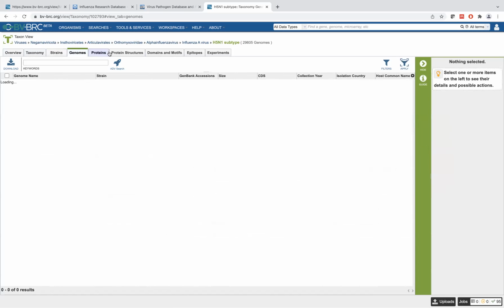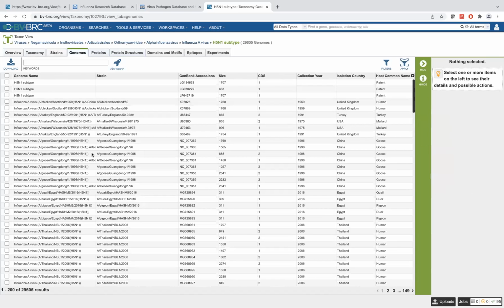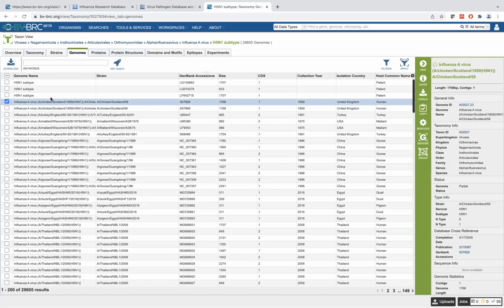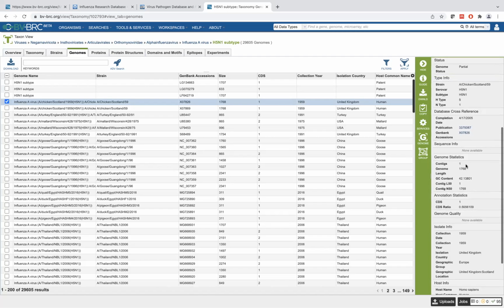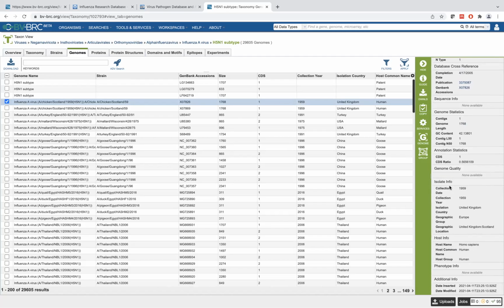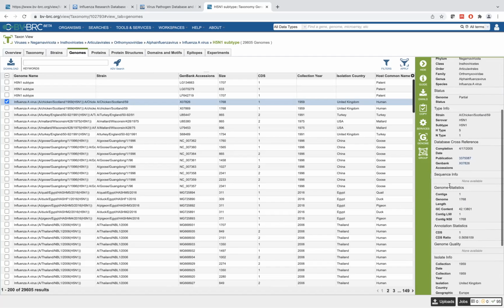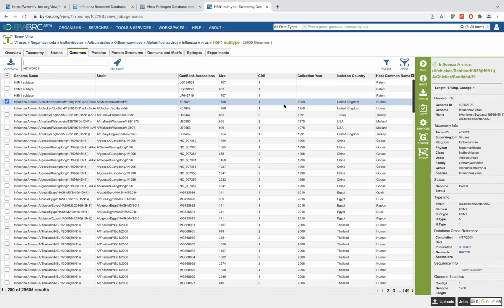If you switch to genomes, this will show you the individual genomic segments that are available for each virus. And again, if you click on a specific line item here, the sidebar is populated with all of the metadata that's imported from GenBank so that you can view it. And you can just scroll up or down and find information on how it was isolated, where it came from, when it was isolated, and all of that is available.